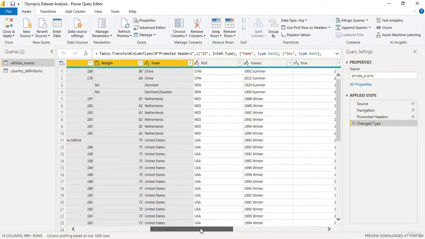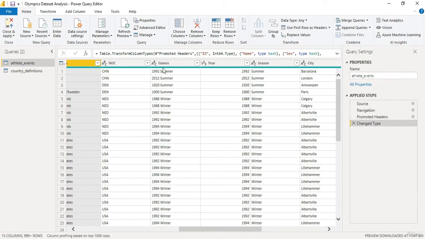Then let's see. Here we have this column called games, which is a combination of the year and the type of the games, because there are two types of Olympics, the summer and the winter Olympics. So this is important data. But the thing is that we have two other columns, the year column and the season column, which have exactly that data, the year and the season. So this is redundant data. That's why we can just remove this games column.